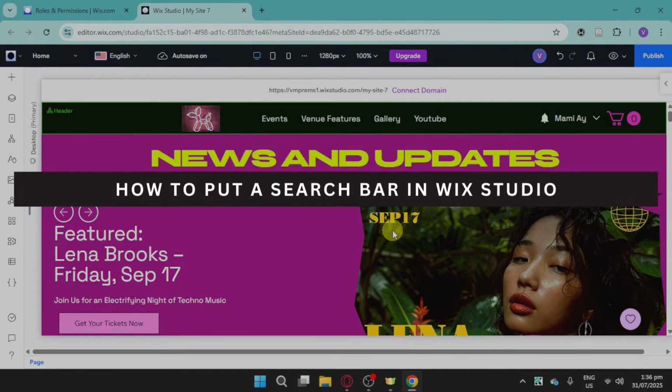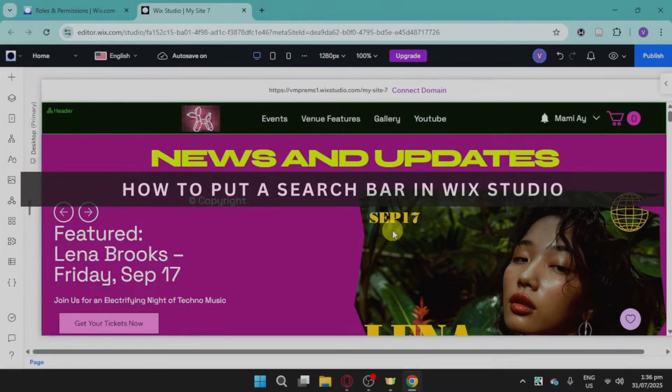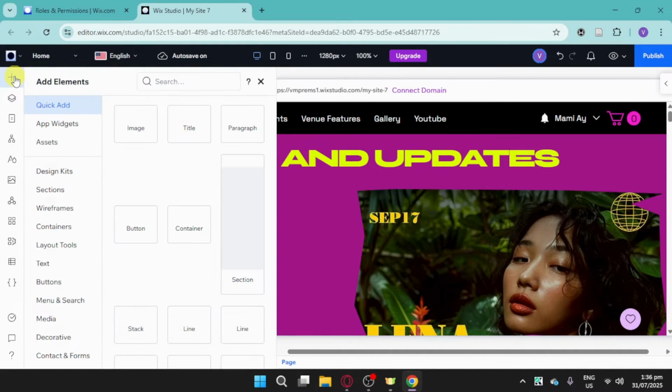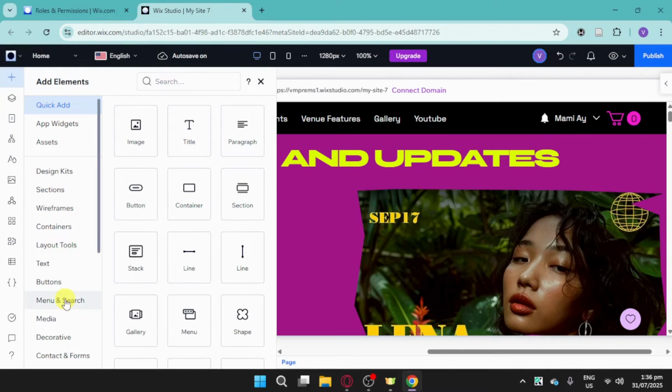to put a search bar in Wix. So in order to put a search bar on your Wix, you need to head over right here into your Wix editor. Now into this part, you can click onto this plus icon that you can see on your left sidebar. Now in the menu, you can click onto this menu and search.